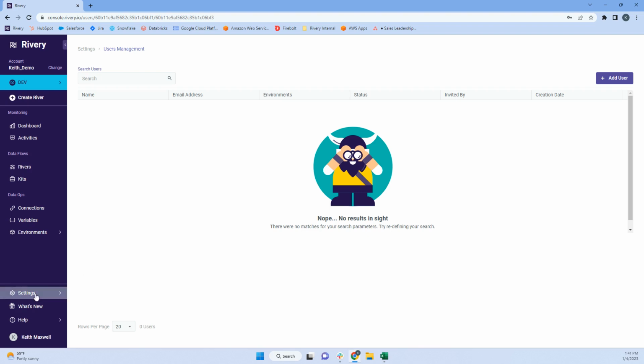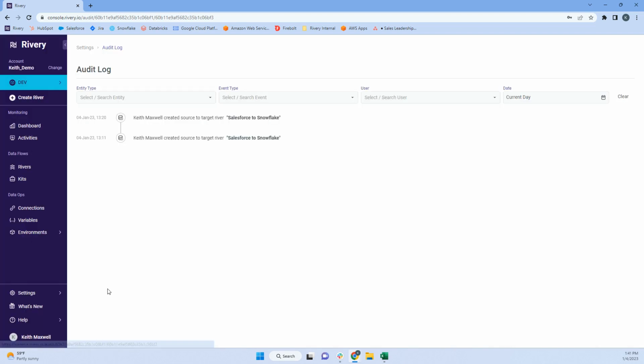And then lastly, based on certain administrative settings, you can have a certain audit log to determine who has logged in, who has created, updated, or deleted any pipelines based on your account. And again, this audit view is only available for certain plans. And that does it for role-based permissions.